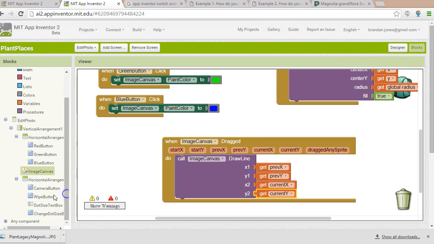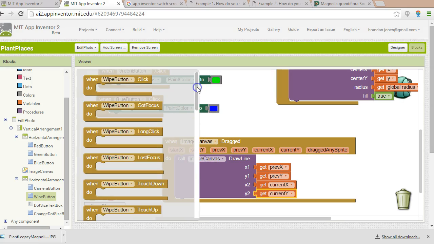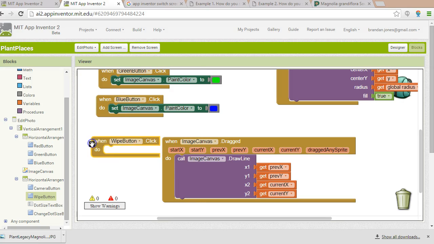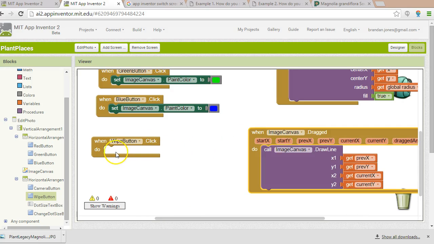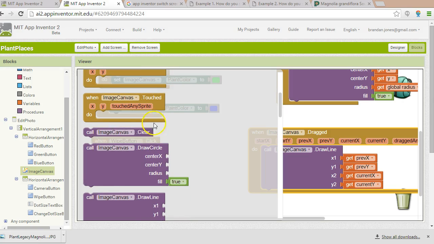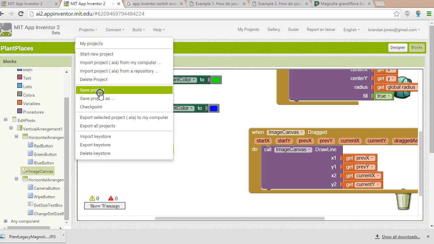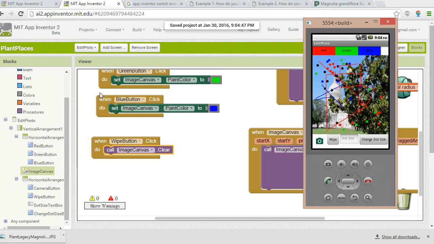Wipe will be pretty straightforward. Let's go ahead and get an event handler for the wipe button. And so we want the when wipe button clicked. We'll go ahead and grab this. So maybe rearrange things a little bit because we have quite a bit going on here. So move this guy over a little bit. Okay, when wipe is clicked, we're going to go to our image canvas and just say to clear it out. Okay, call image canvas clear. All right, once again, we're going to save. And let's see what happens now.